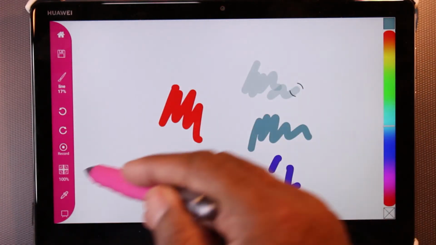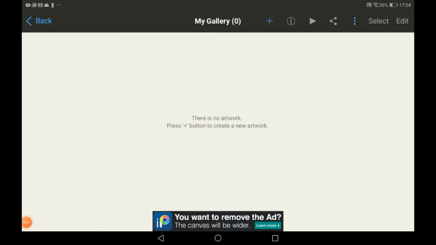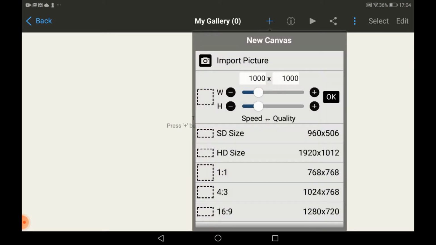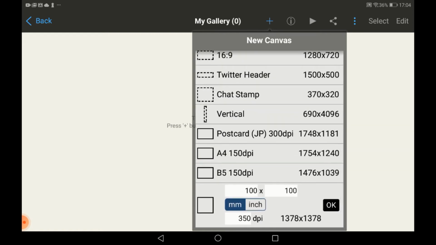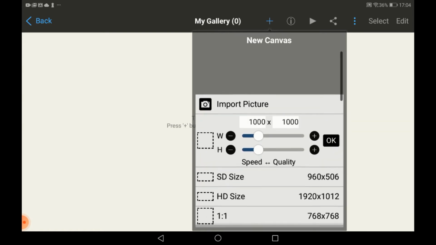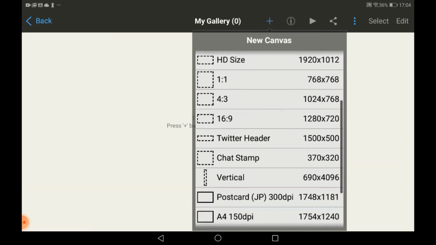We're now going to take a look at Ibis Paint. The app has been around for a while and is consistently ranked at the top due to its many features and functions, and it's ideal for people who are into illustrations, and it's got a huge community for people who like to draw anime.